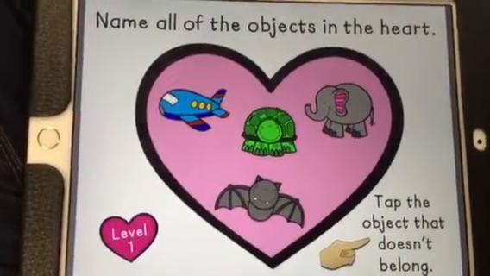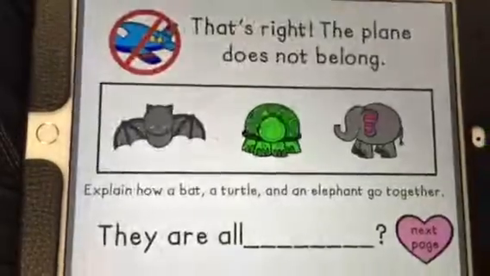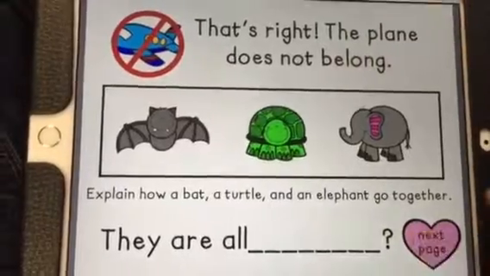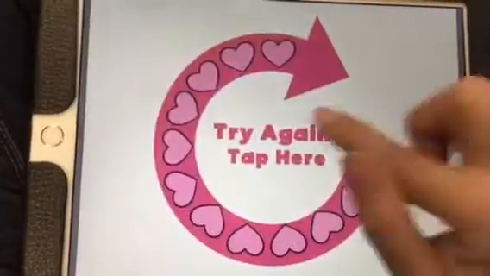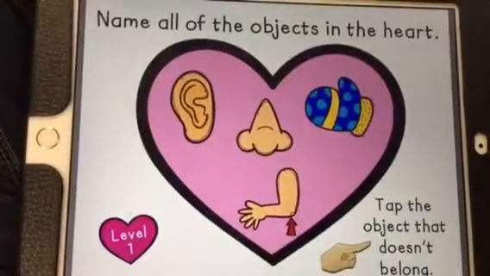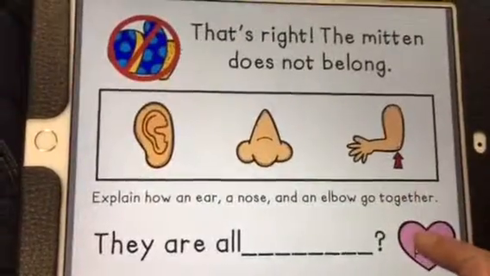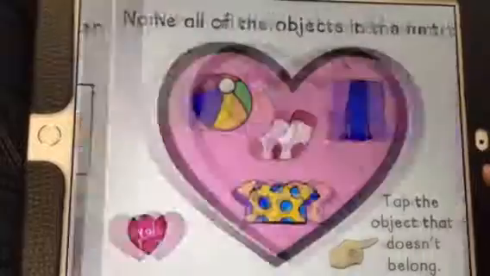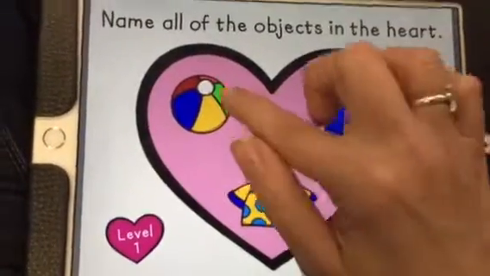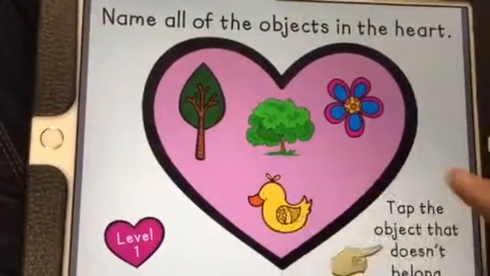Same thing here. Just different pictures. So the airplane doesn't belong because these are all animals. If they pick the wrong one, it'll go to a try again screen, and then take you back to the page. So that's kind of how it works. This level, like I said, is pretty obvious. There's a significant contrast for the one that doesn't belong.